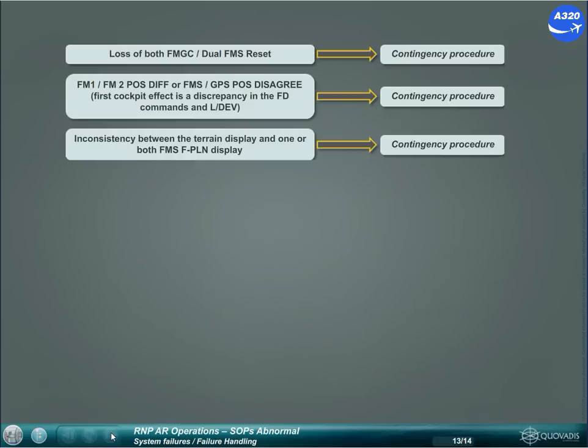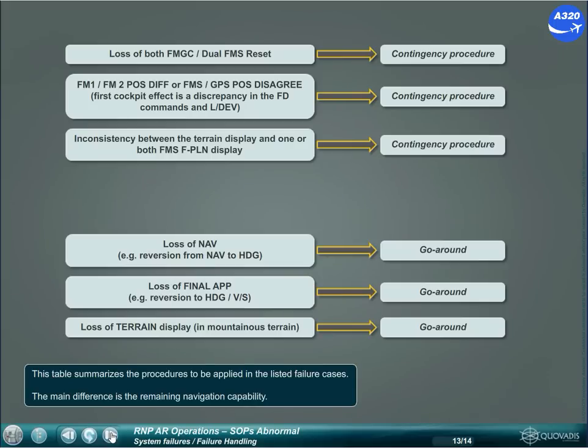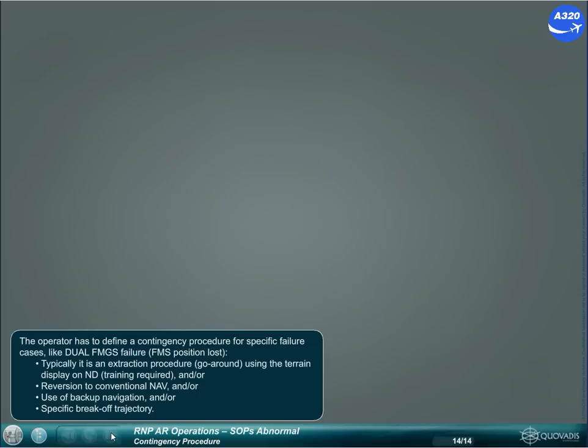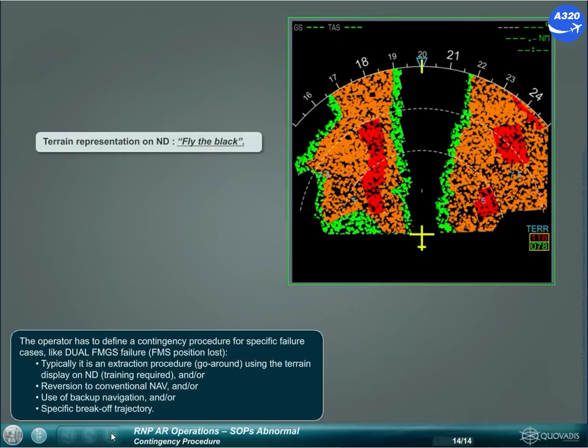This table summarizes the procedures to be applied in the listed failure cases. The main difference is the remaining navigation capability. The operator has to define a contingency procedure for specific failure cases, like dual FMGS failure, FMS position lost. Typically, it is an extraction procedure, go around using the terrain display on ND, training required, and/or reversion to conventional nav, and/or use of backup navigation, and/or specific break-off trajectory.